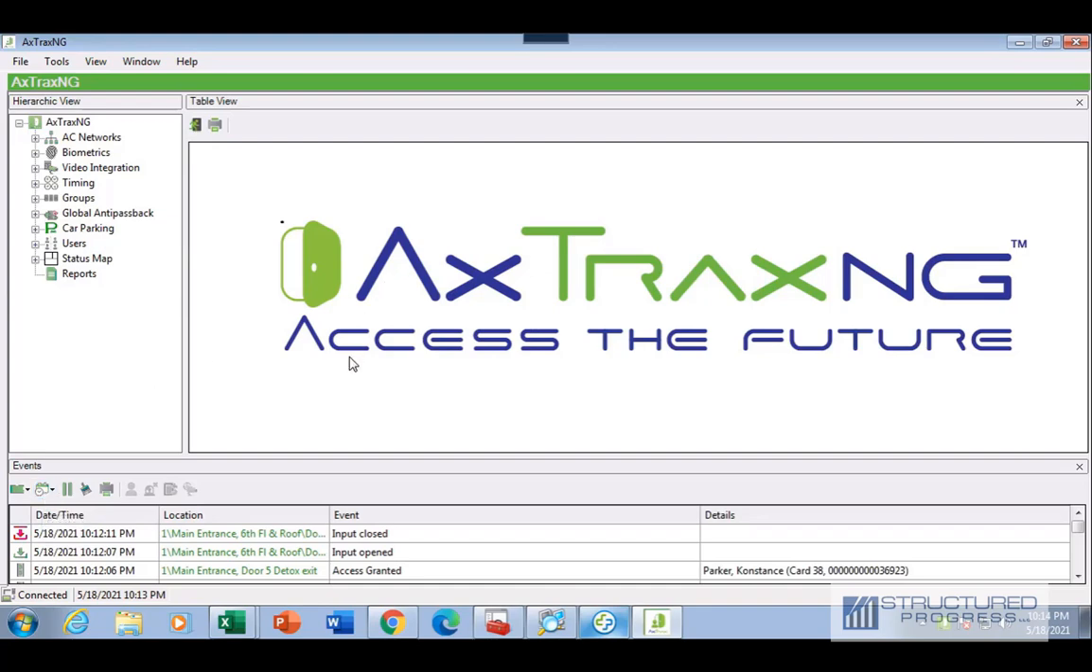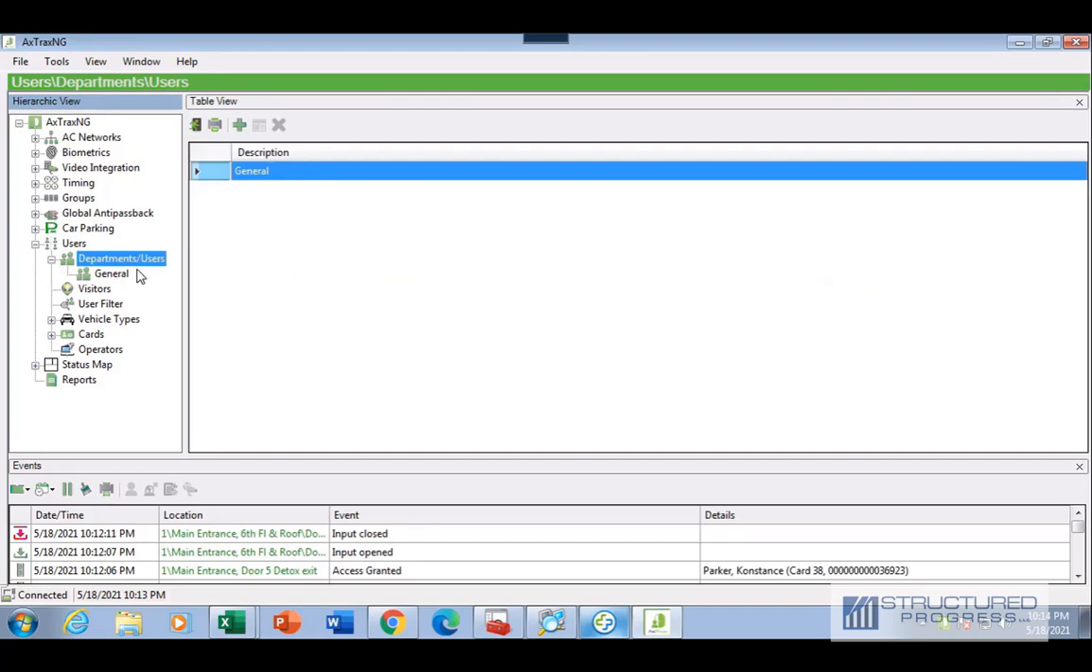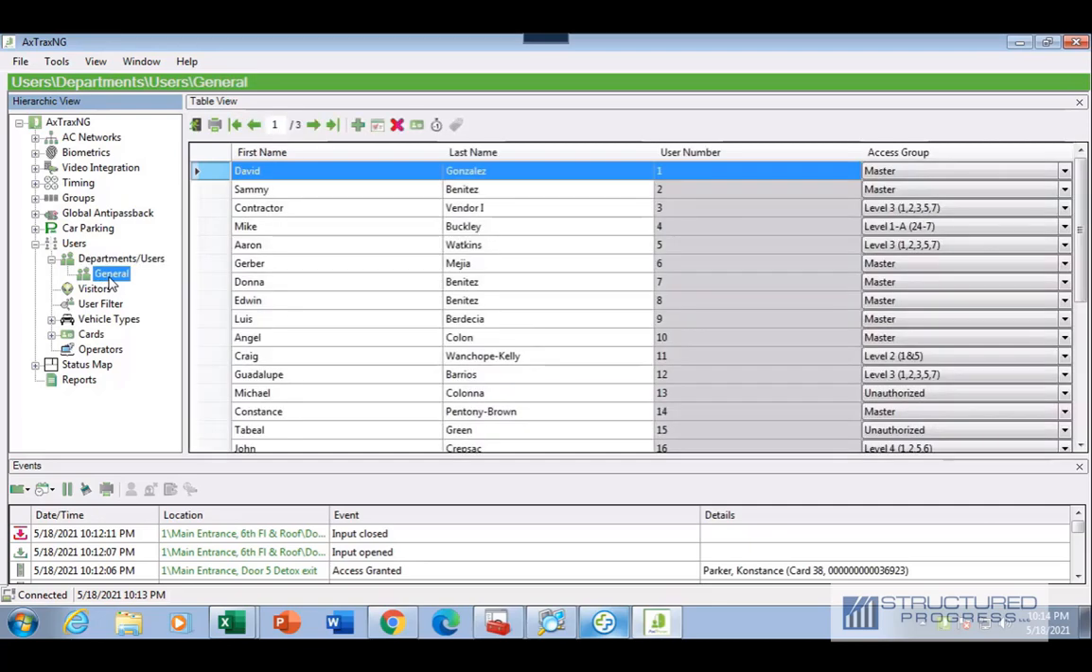Let's start with one of the most common tasks, which is adding and editing card holders. I'm going to come over here to the left. We're going to click on users and we're going to go into departments. You can create separate departments. This particular install just has one group here called general, which is the default department. So we have all the card holders here under general.